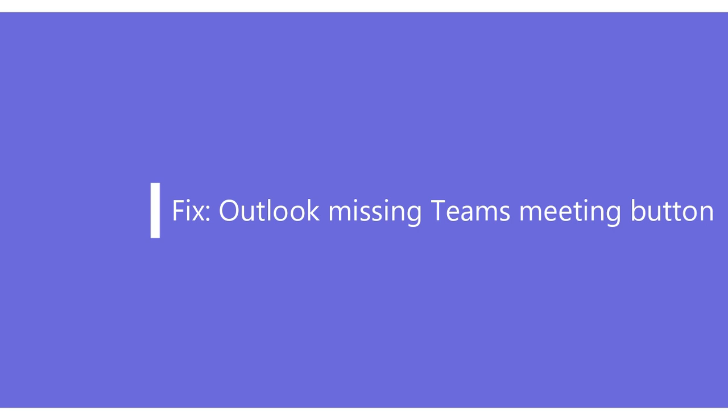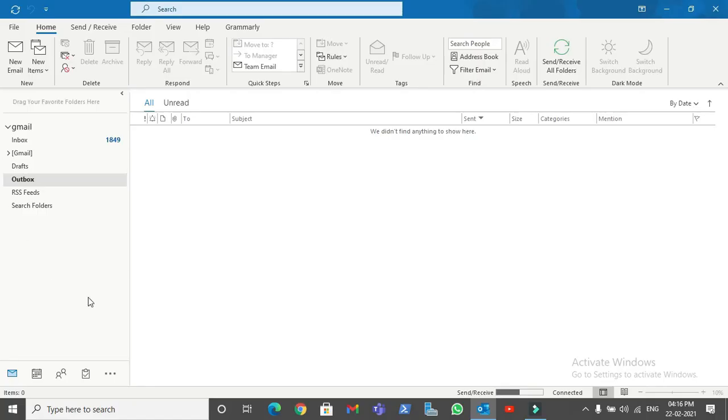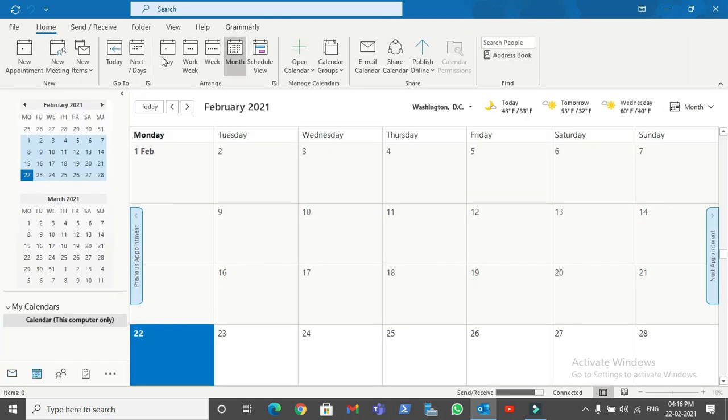Okay, so here I have my Outlook open, and if I go to calendars, new Teams meeting icon is missing. So the first method is enabling the Teams meeting add-in in Outlook. Okay, so let's see how to do it.